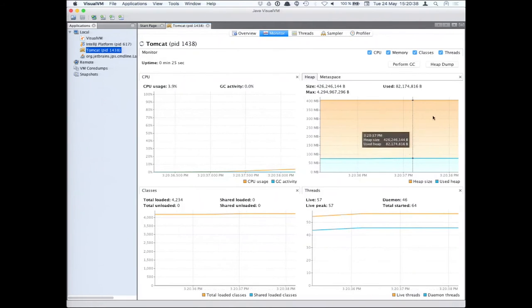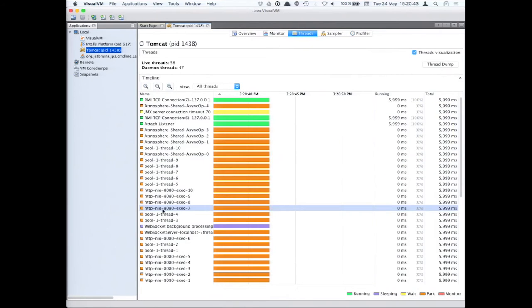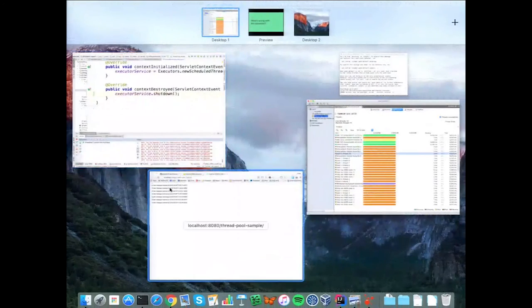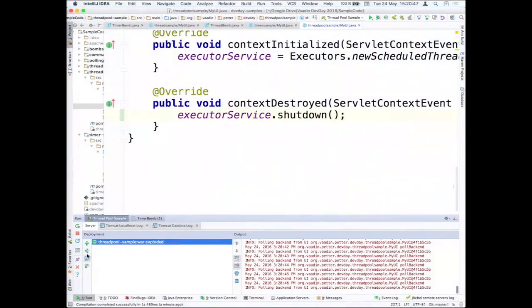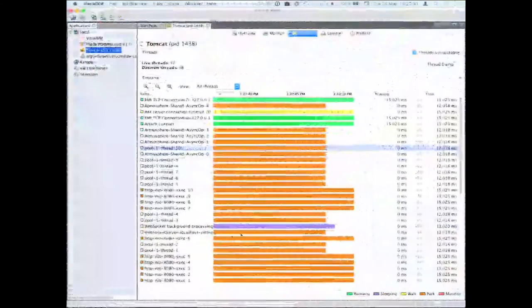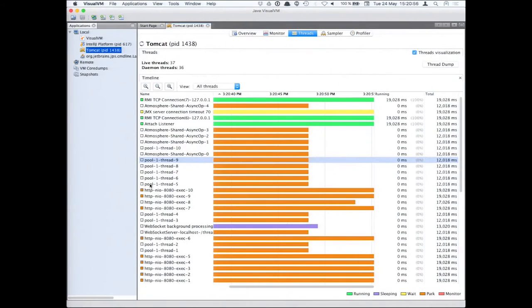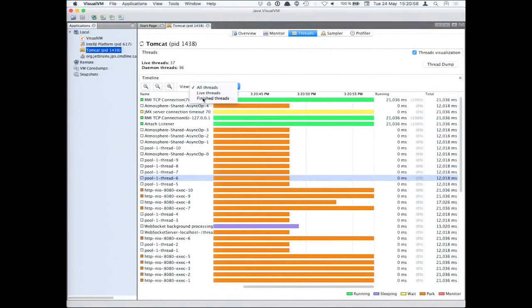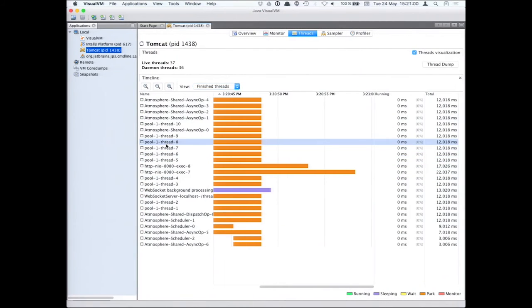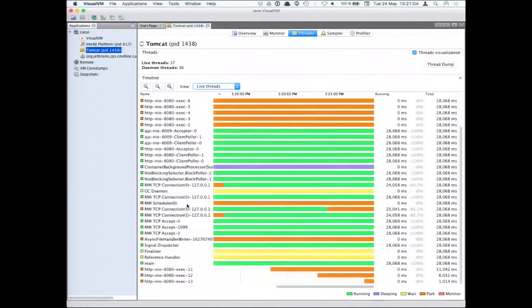You can see this is how we're using memory. The threads are running. Pool one thread, that looks good. Now I'm going to undeploy this application, and now we have this shutdown call in place. Now it's gone. You can see that these pool threads are no longer active. If I go to finished threads, here are our pool threads, live threads, they aren't there anymore. Okay, so now we cleaned up afterwards.